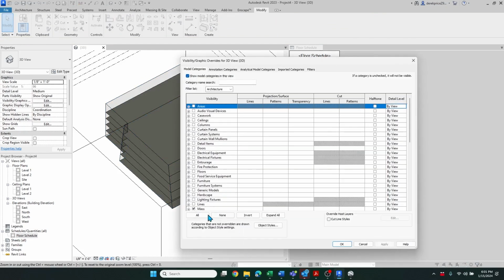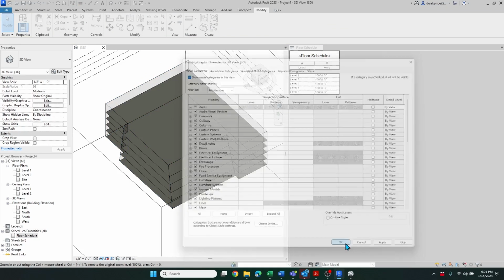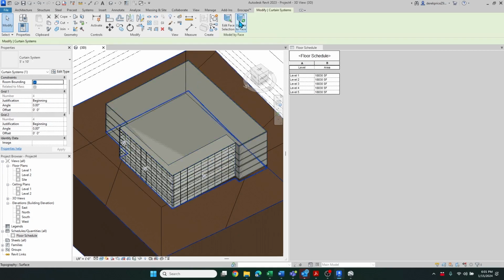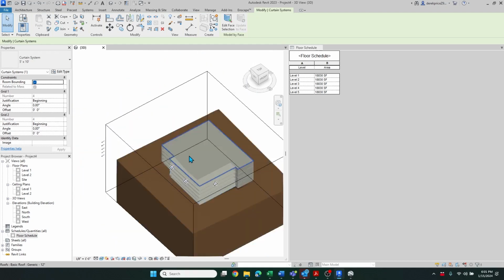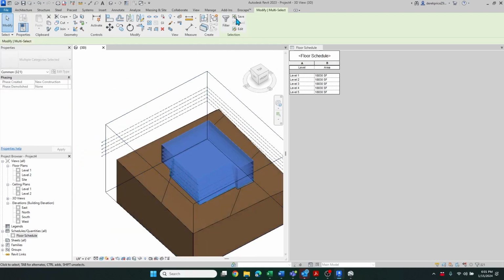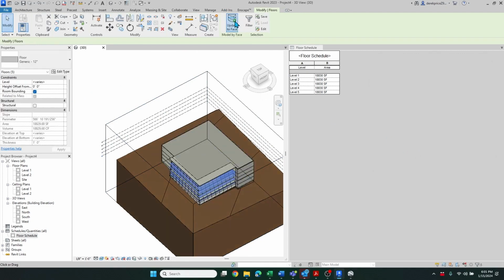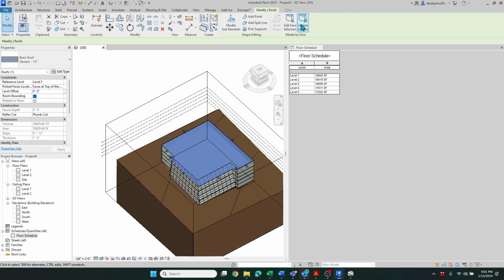Visibility graphics and turn everything back on. And then I'm going to update the curtain wall. I need to do all the floors. So let's filter that for the floors, and then update to face. Still have to do the roof. Update to face.